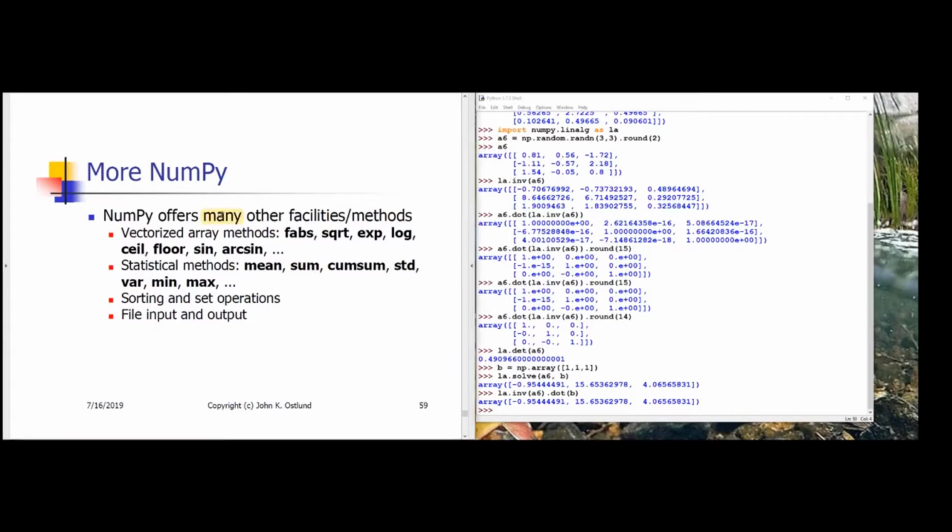NumPy has many, many other facilities as well. For example, it has a whole collection of vectorized mathematical operations that operate on entire arrays very efficiently. Square root, e to the x, log of x, etc. There are a bunch of statistical methods available in NumPy. We can also do sorting and set operations. We can also read from data files directly into ndarrays, or take an ndarray and put that into an output file in various formats.